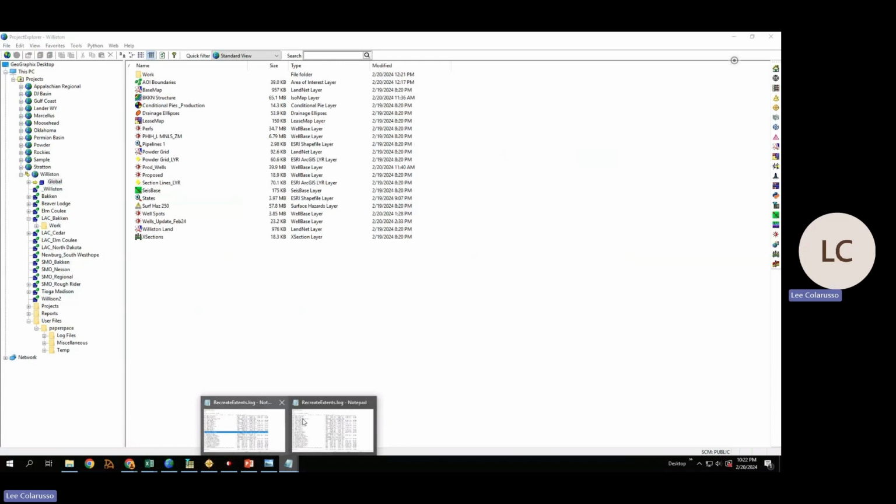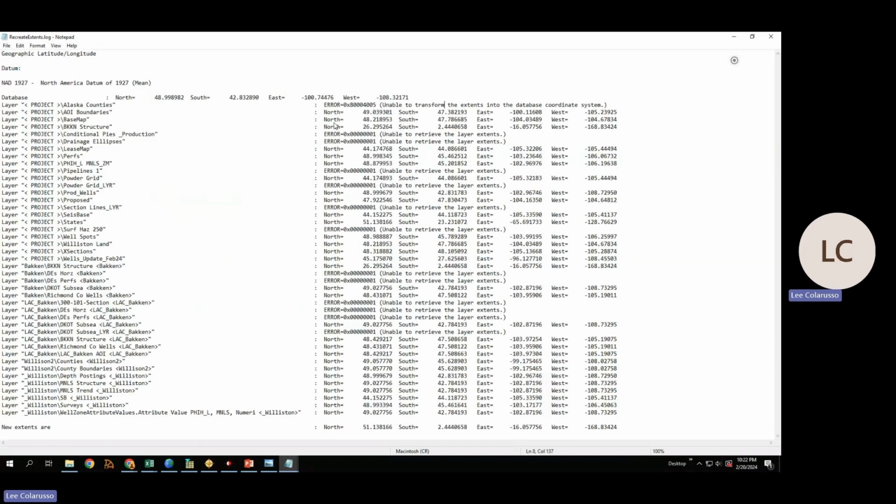Okay, back to the log. What else do I have? Okay, we've taken care of this first layer.